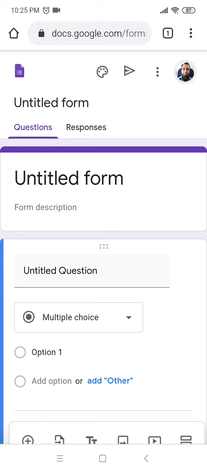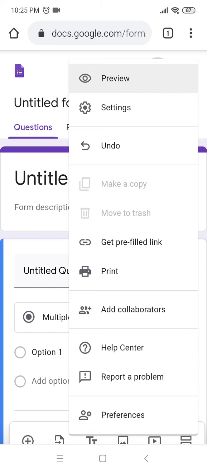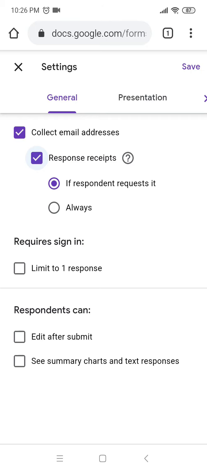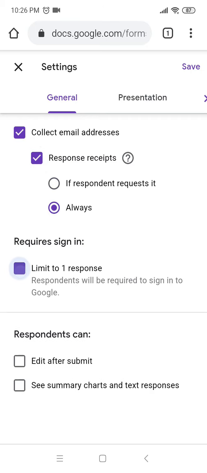Now click on the three dots which you see on the top right corner. From here you have to click on settings. In the general tab which you see over here, you click on collect email addresses and then response receipts and select always. Then click limit to one response, so that every student can only attempt this particular assignment once.